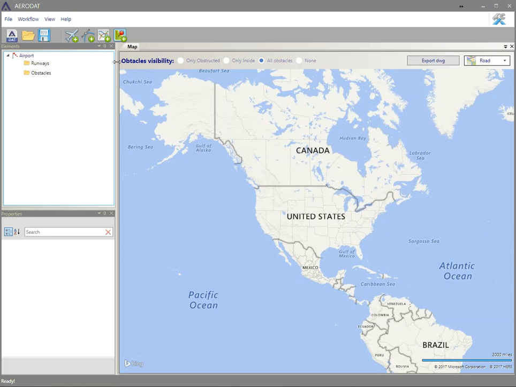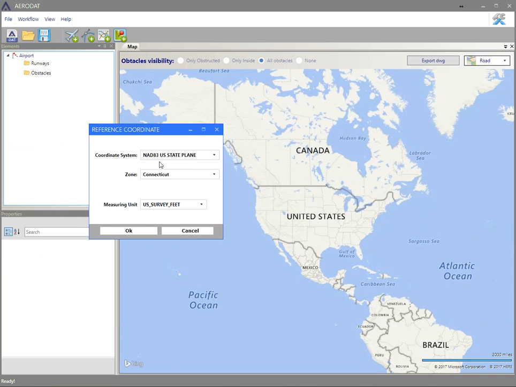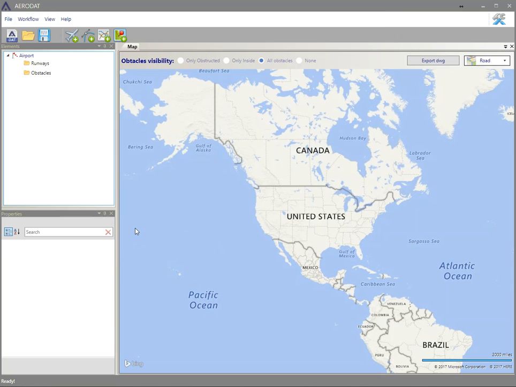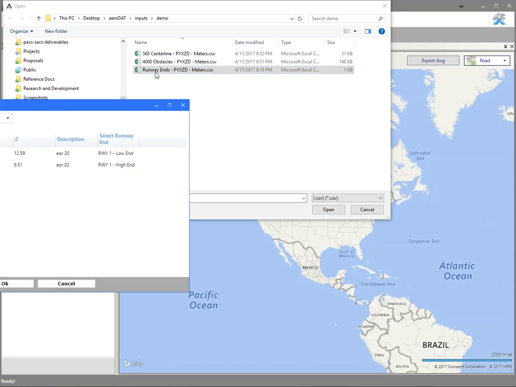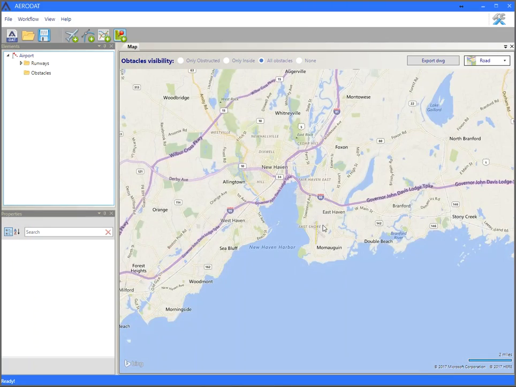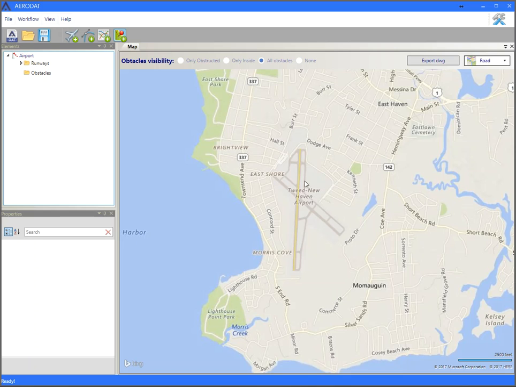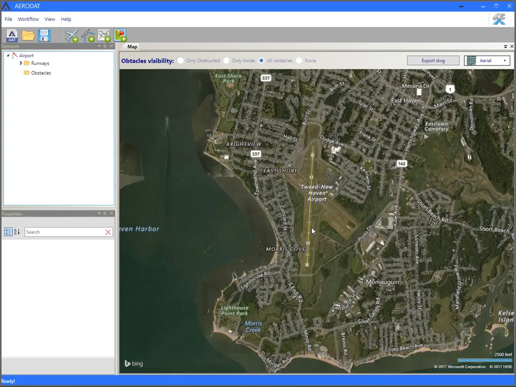So we're going to start here with first importing Runway endpoints. We are working in Connecticut and in meters, so like that, and then we're going to import in the Runway endpoints. We will specify the column sequence, hit OK. Now you can see it goes right away to the runway. We'll flip over and look at the aerial view.